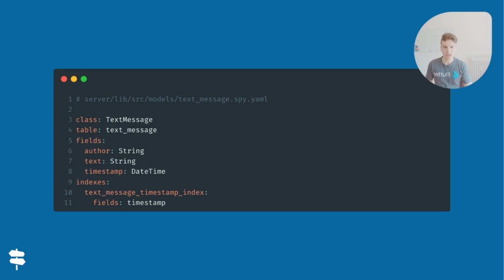In Serverpod, any DTO and table is declared in a YAML file. And if you want a class to also have a database table, you define the field table, which is optional, but if you do so, there will be a table generated for that. Right now, we create our text message, and we need an author, a text, and a timestamp. Since we will be sorting our text messages later on by the timestamp, I also created an index in the database to improve the query speed.